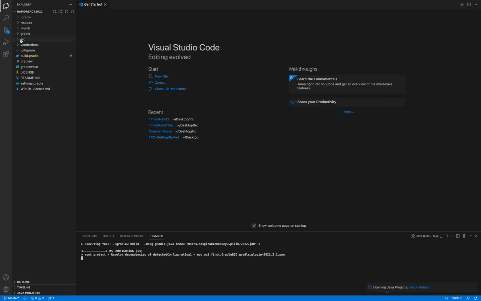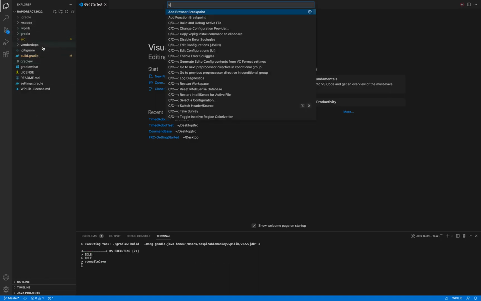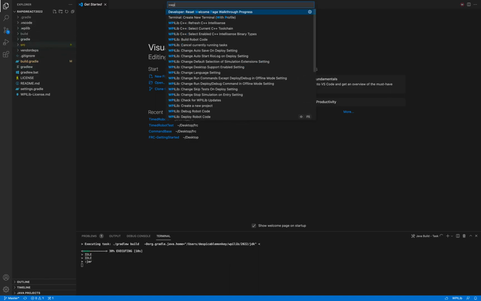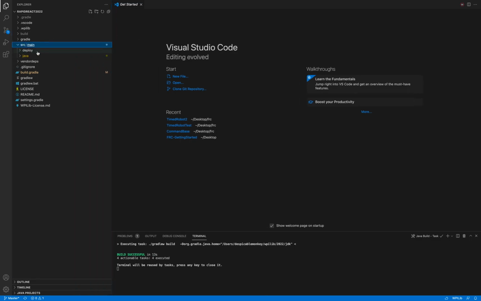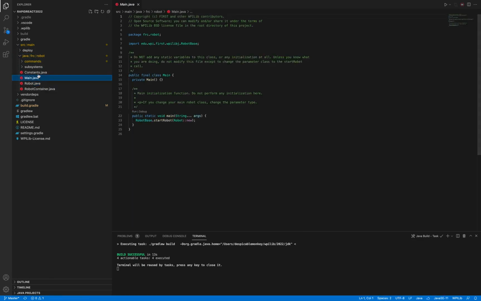Alright, so we have all the files here. Yeah, alright. So we have all the files here. You'll be working in source, this source folder here. Let me just open this a bit. Source, Java, and you'll be working in this folder. It has robot, main, or subsystems will go in here. Your commands will go in here.